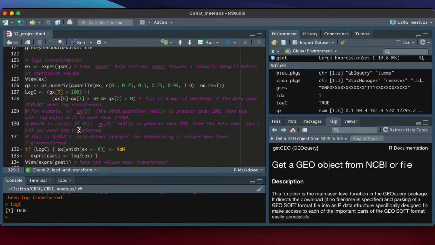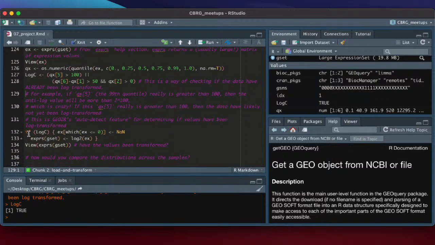And this is some text to repeat that. And so if we run this line, if logC, this means if true, I want you to run this. It does a couple of steps. One is it will look for all the values that are zeros, because obviously if you log transform 0, it'll throw an error. So you specify in all those locations that it's not a number, so the log2 function will ignore those numbers. And for every other number, it'll just log2 transform, and we'll save this back in this GSAT object.